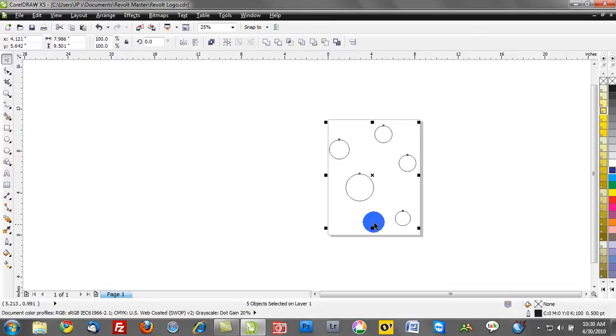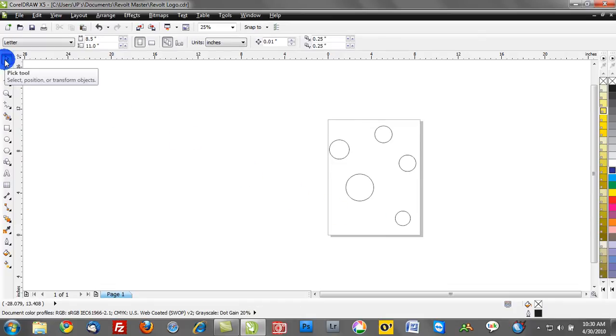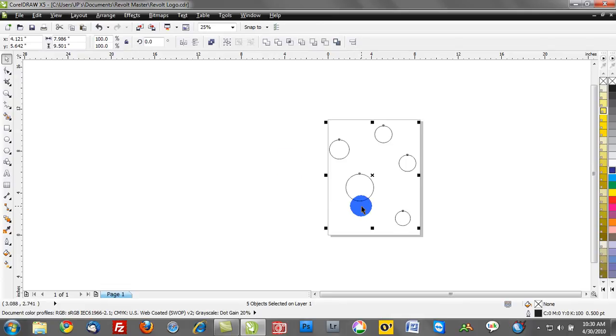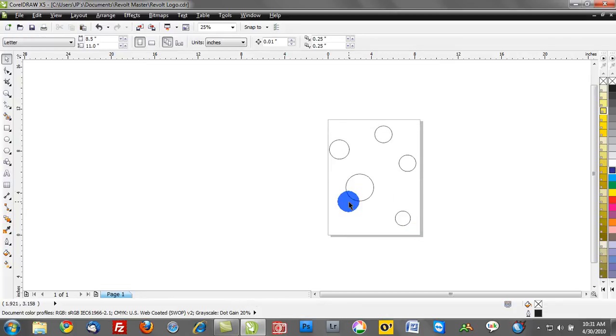The other thing that we can do is we can double click our pick tool. So I'm going to double click the pick tool, and that will select all the objects on our workspace. Now, two really quick shortcuts. Control G is the group command. That means all of these objects now are in one group.